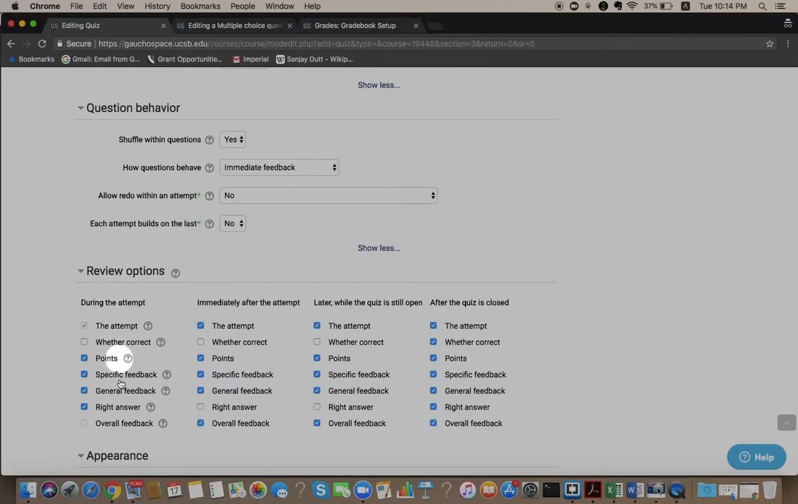First observe that all these options are arranged in a tabular format. There is the same set of options: the attempt, whether correct, points, specific feedback, general feedback, and so on. Exactly the same sequence of options is available in four different columns. The first column is during the attempt, the second is immediately after the attempt, the third is while the quiz is still open, and the fourth is after the quiz is closed.